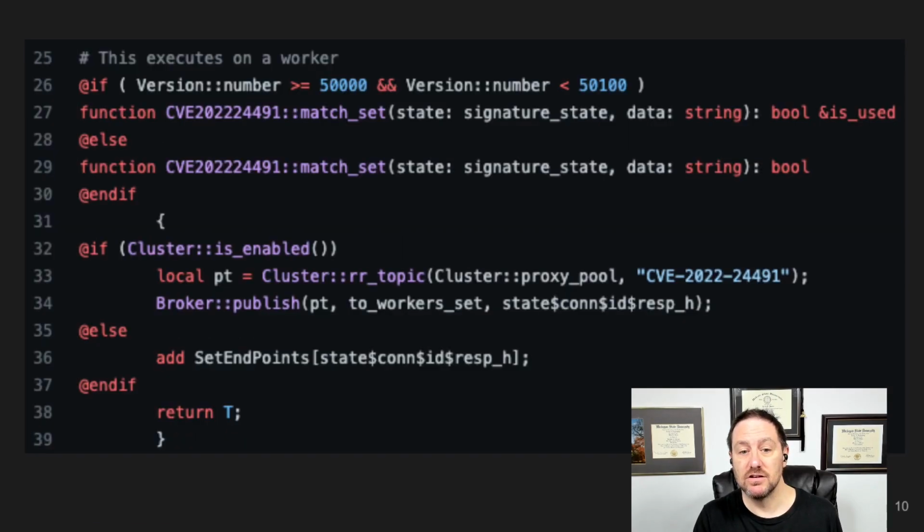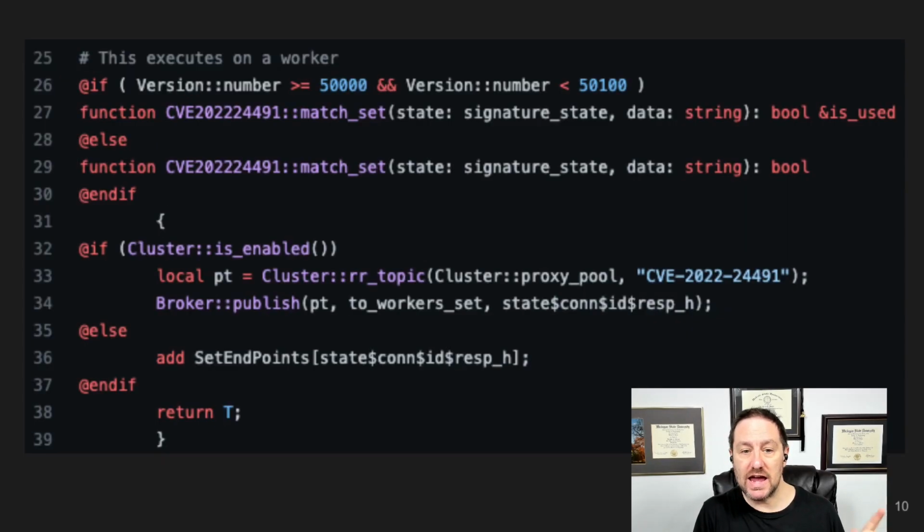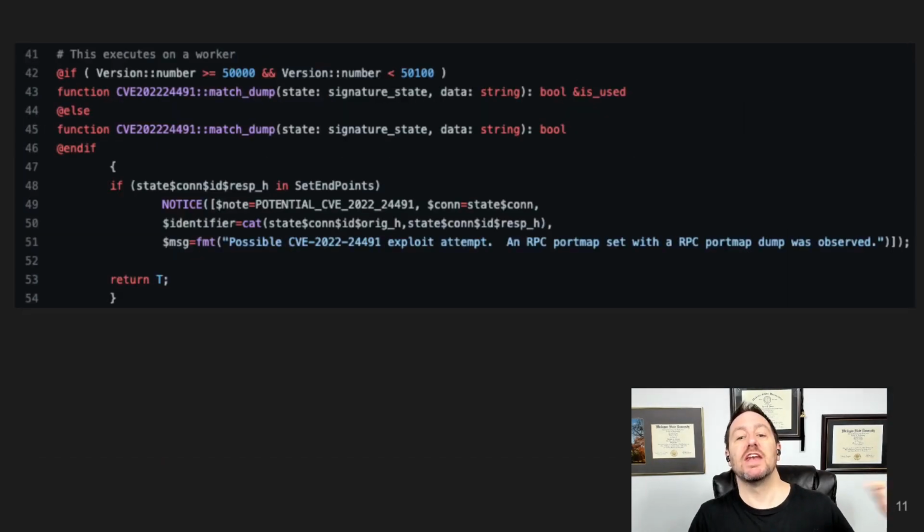Okay, I'll say that again. This slide runs where the network data is being captured and analyzed, first and foremost on a worker. Lines 20 through 23 here run on a proxy. And what that does is, on the proxy, it then sends it back to the workers with event 14 through 17. And all that does is add this address to the set on the right, on all the workers. So that way, now I'm going to go to the next slide here.